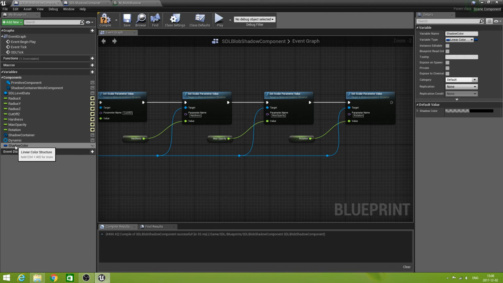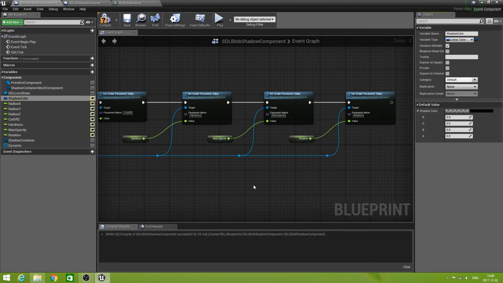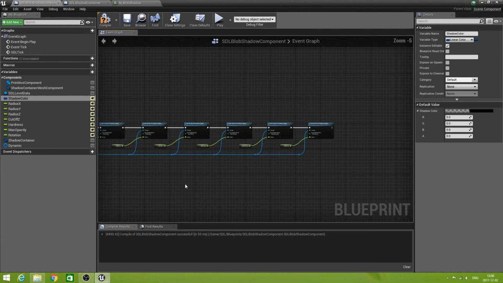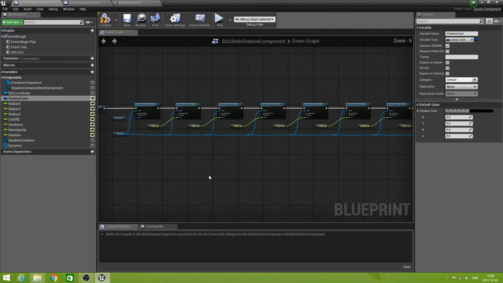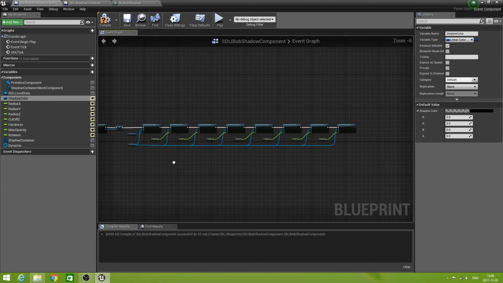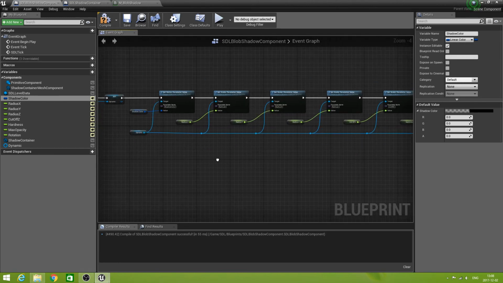Oh, I see that shadow color is still not public. Of course, that's also something we want to set in the editor. And we want this to be on top there somewhere. The default value for that is black, which is perfectly okay. Yeah, that's good. So yeah, that is not a nice job to do, but it'll do the trick.